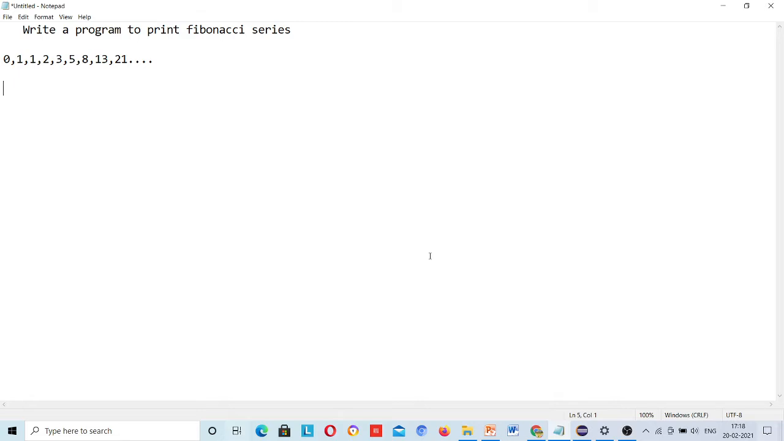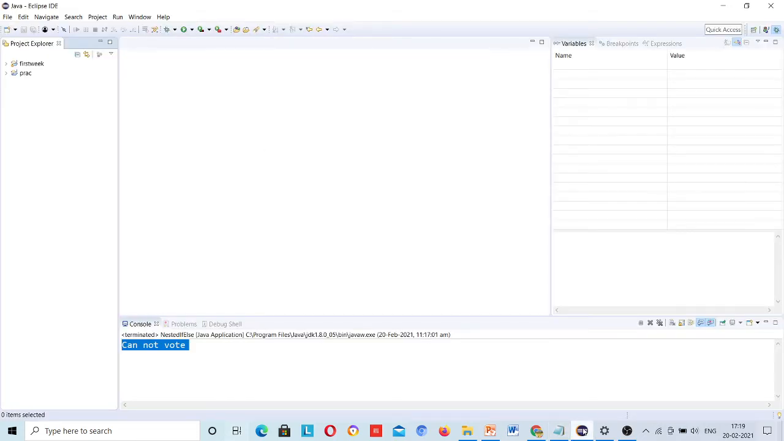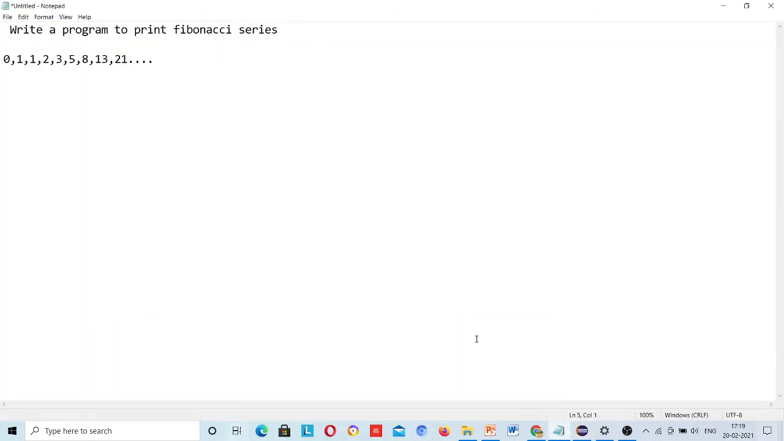So I came with a new program which is actually the Fibonacci series. In interviews this is normally asked many times. Okay, so this time we have this Fibonacci series. I'll explain this program in this notepad as well as in programming terms. We'll see this program in Eclipse, and then we will of course understand the logic behind this program.